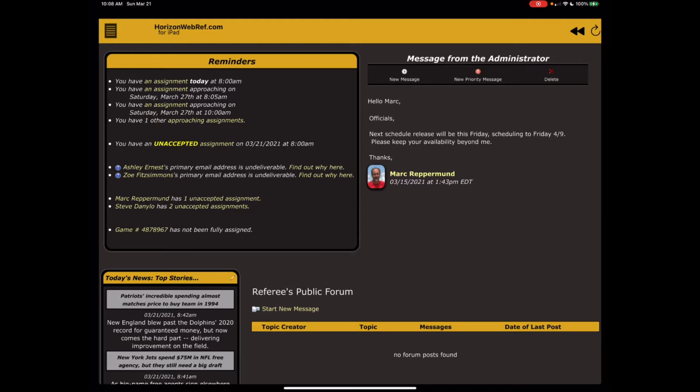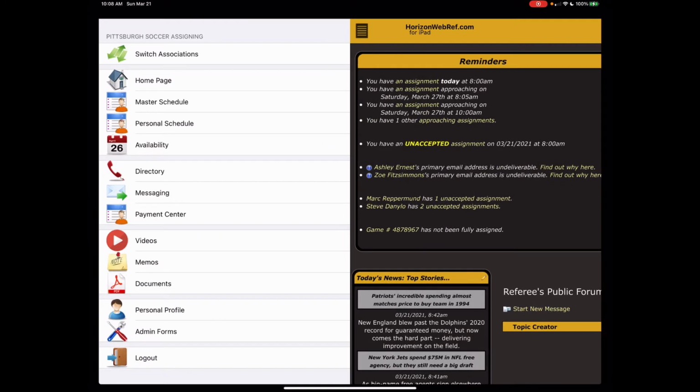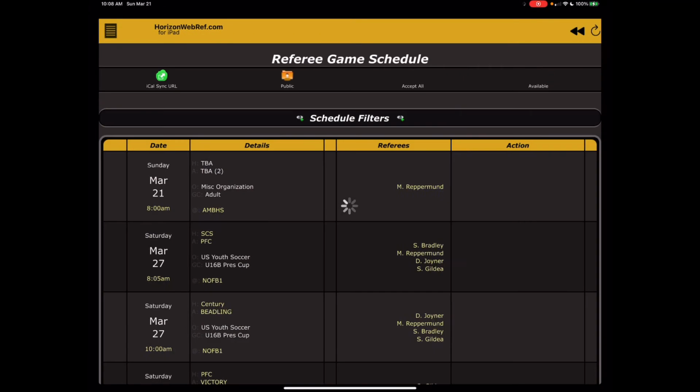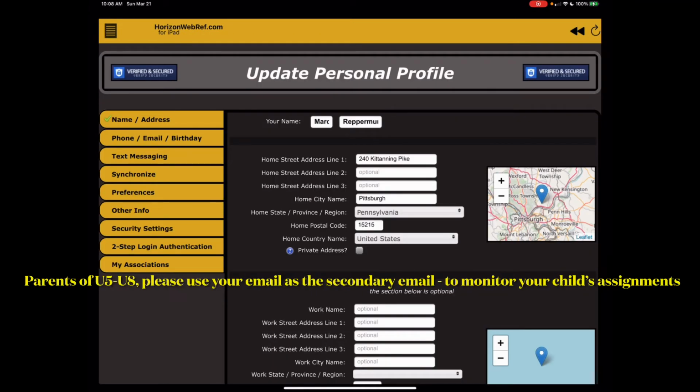Once you're inside the app, you want to tap on the upper left-hand corner, as I'm doing right now, and go down to Profile. So you see Personal Profile, click on Personal Profile. Name, your address, your phone, your email, birthday, text messaging, etc. There are a bunch of other things you can do in there, and if you're part of any other associations that use Horizon WebRef, you'll do that down below.